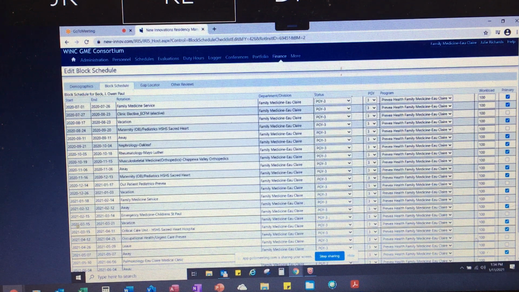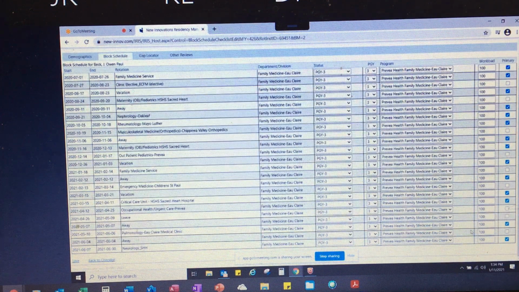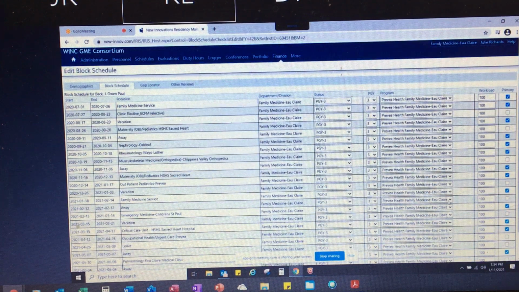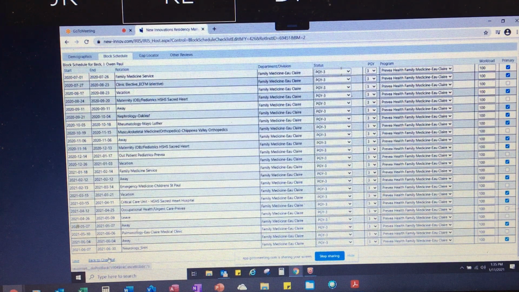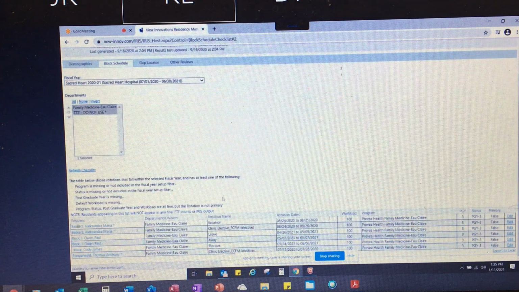Away. Okay, so those are fine not to be checked because he's either on vacation or he's away or he's on leave. So you wouldn't get funding for those because he's not there. Okay. Why would that show up on the report then? Because that is the way the block schedule was created. When the block schedule was created, the rotation is called vacation, and that's the way they set it up. Okay.